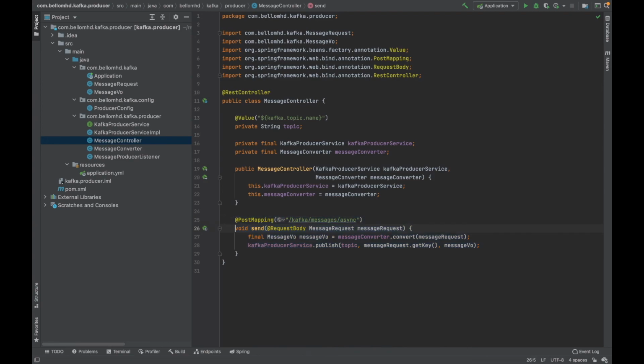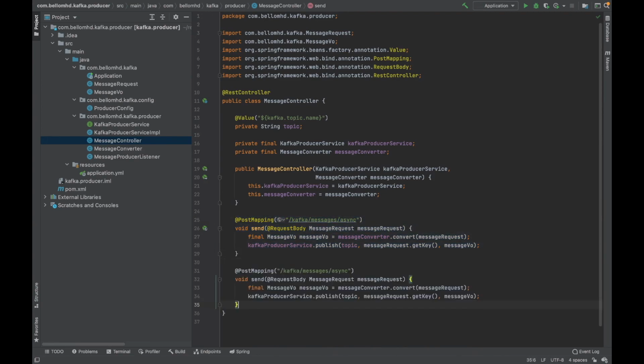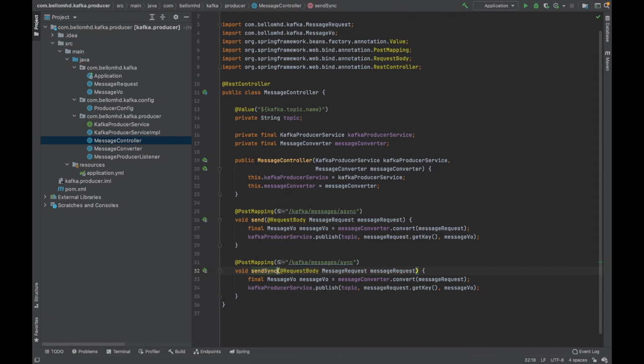So let's create the sync also, pardon. Now we have the sync. I'm just duplicating, copy and paste. So we have the sync, send sync, for example. It also takes the request, but here we say sync, we publish to sync. So that's all for our controller also.